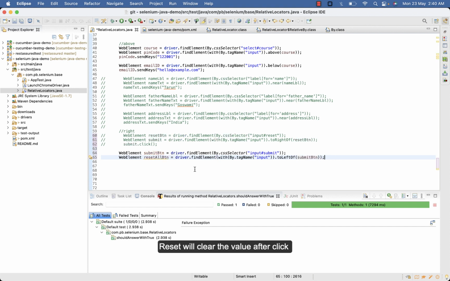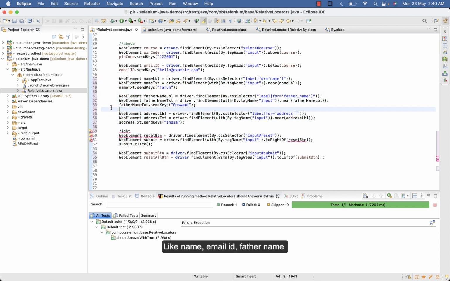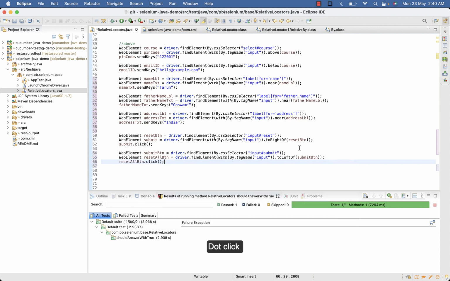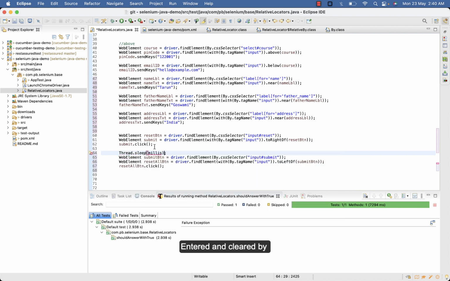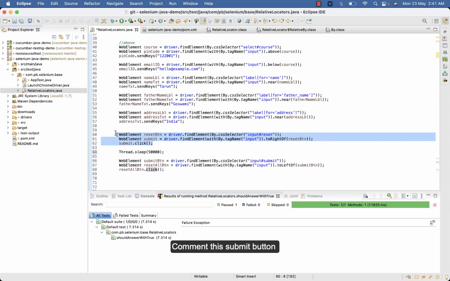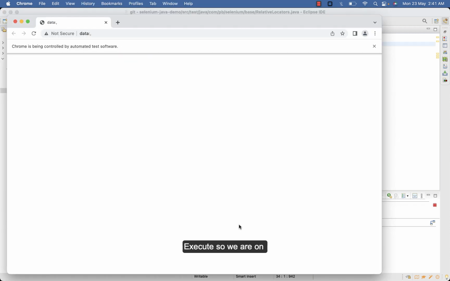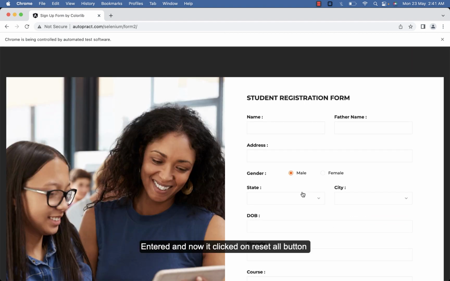So this reset will clear all the values after click which we have entered, like name, email ID, father name, address, pin code, email ID. resetAllButton.click. Add some wait so that we can see the values are entered and cleared by the Reset All button, and comment this submit button. Execute. So we are on the form. Name, father name, address, pin code, email ID entered. And now it clicked on the Reset All button and all values cleared from the form.